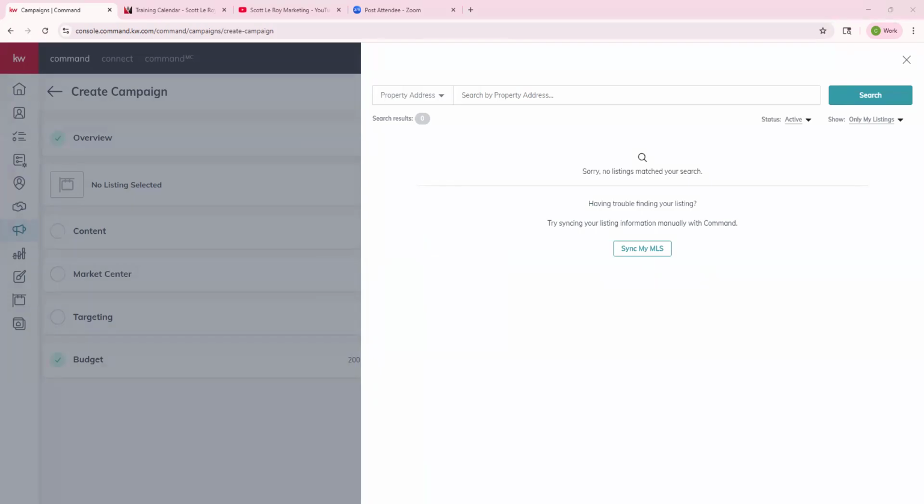Now, since we selected advertise a listing, it's going to immediately pull up this page that allows us to select a specific listing, okay? Now, as we're doing this, there are a couple of search options. You can, of course, do a property search by the address, the MLS number, you can also do the listing agent. Okay, so lots of options there.